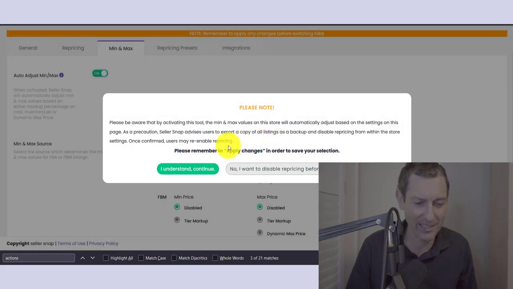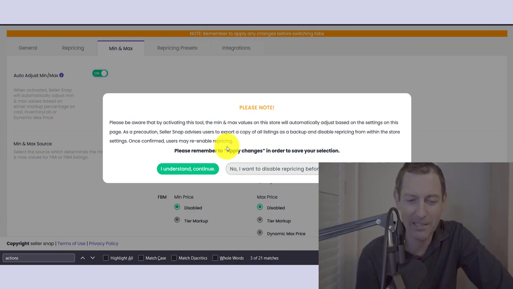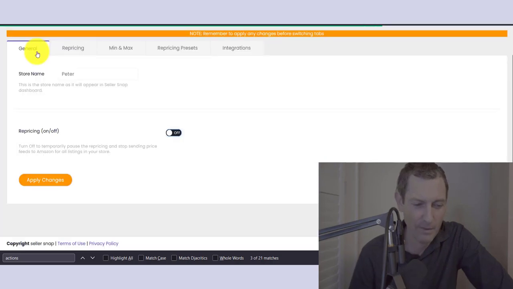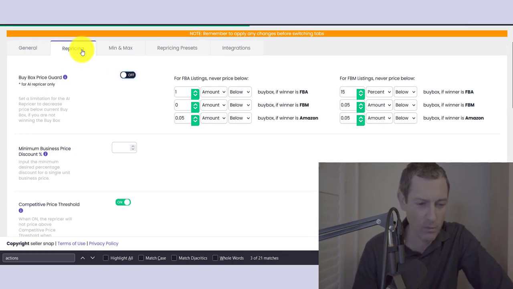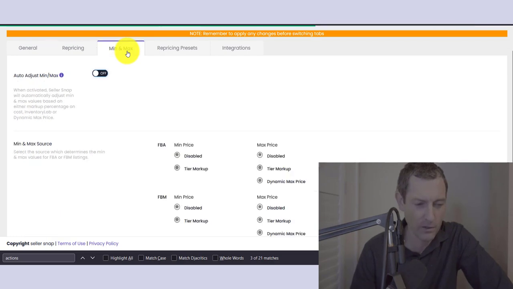Wow, a second disclaimer. Please be aware that by activating this tool, the min and max values on the store will automatically adjust based on the settings. As a precaution, SellerSnap advises users to export a copy. I mean, repricing is off, so I don't know why I got all these legal disclaimers. My repricing is turned off. I jumped back over because I was like, why is it so concerned it's going to make changes?